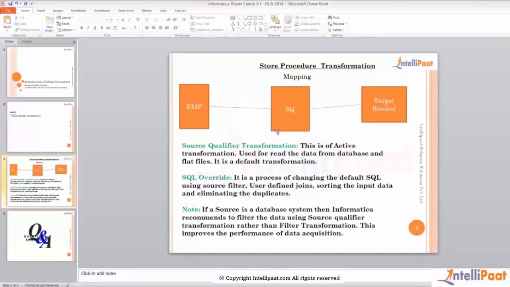Again, the source qualifier has certain transformation options. The first one is SQL override, which is a process of changing the default SQL using a source filter. Then user-defined joins, which actually does a user-defined join, and sorting the input data and eliminating duplicates. That can be done from the source qualifier. It's an active transformation used to read the data from a database and flat file, and we know that it's a default transformation.